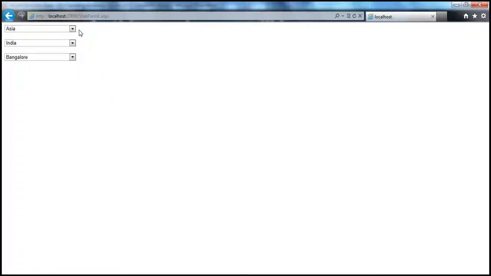Let's say I select Bangalore as the Indian city. And then look at what's going to happen when I change my continent. Currently the continent selection is Asia. If I change my selection to Europe, look at this. The cities drop-down list is disabled and the select city prompt is shown. And the select countries prompt is shown in the countries drop-down list. And then all the countries within the Europe continent are displayed here. So these drop-down lists are called cascading drop-down lists. Now let's see how to achieve this.